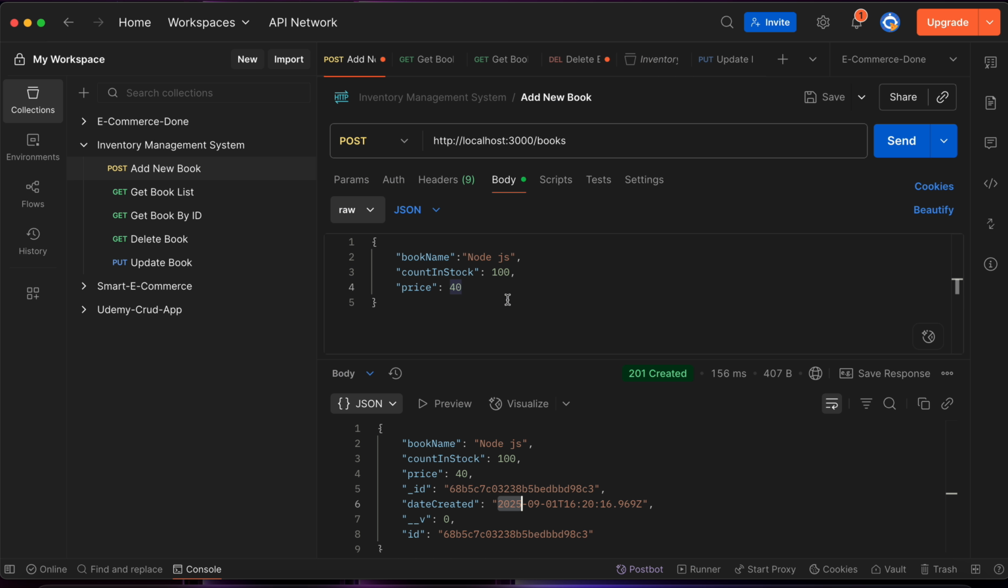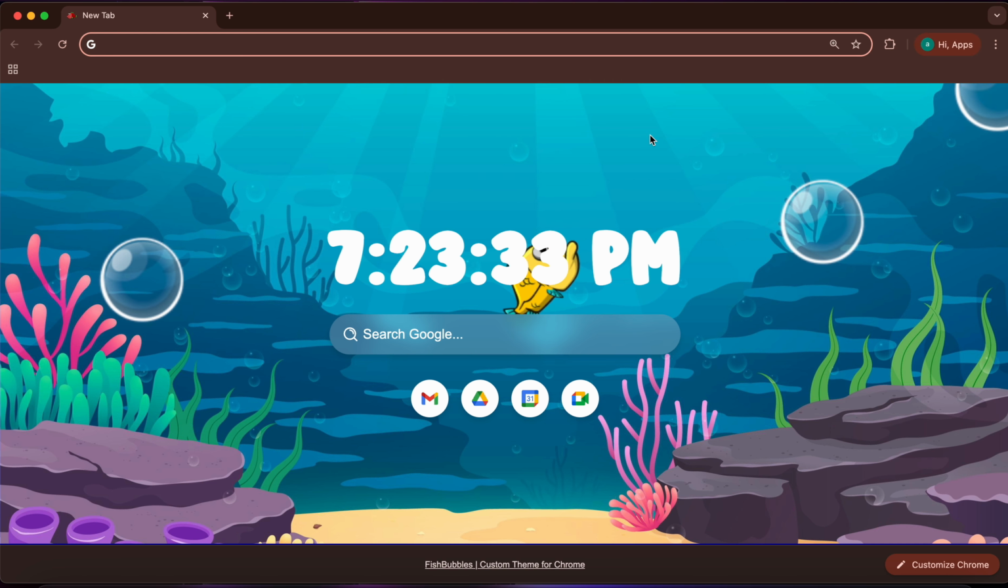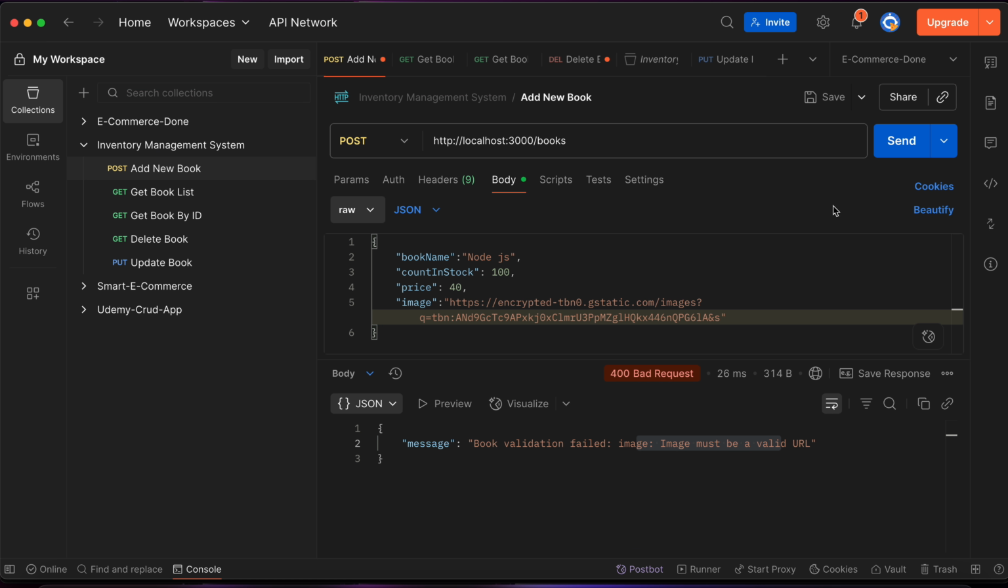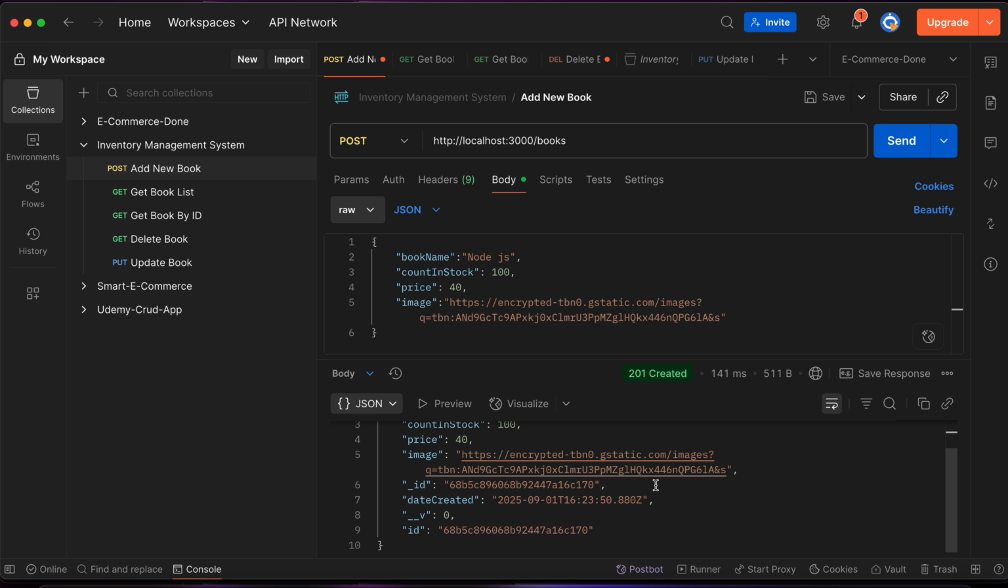For example, let me test. If you add here the image, the key was image. If you put here a not valid URL, for example, anything, and press send, look, image must be a valid URL. But if you get a valid URL from the web, for example, let's take an image from Google Images. So here, let's search for an image. Let's take any image, for example, this image. Let's copy the URL of it and paste it in Postman. Now, if you press send, look, the new book is created with this image URL.